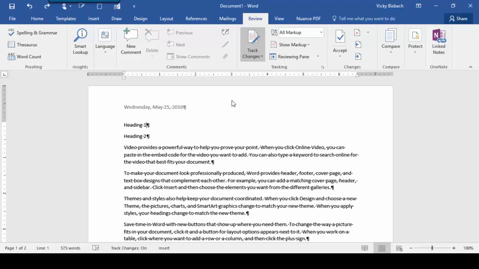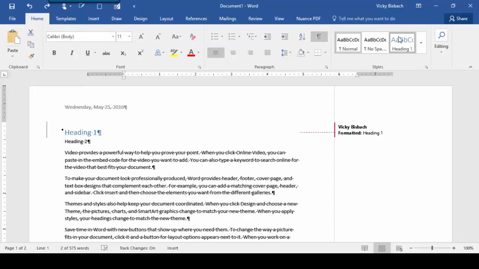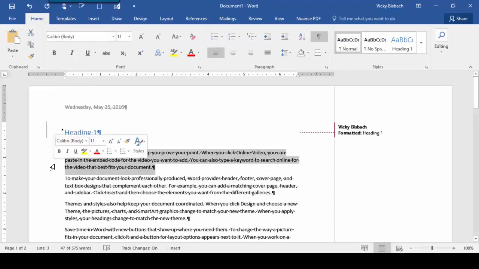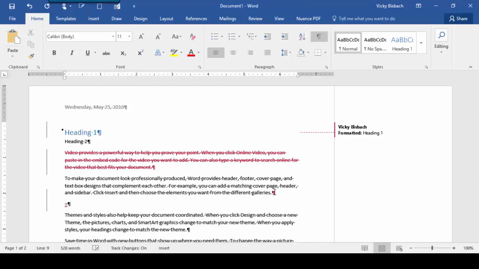Let's go ahead and make a couple changes to the document, and then we'll go in and look at some of the settings. So let's highlight the heading and let's put a style on it. We'll come over and put Heading 1 on it. Let's come down to this paragraph and delete it. And let's add a paragraph here.